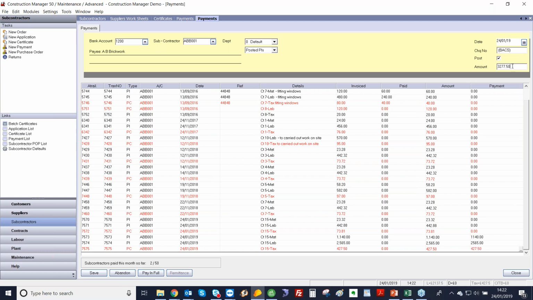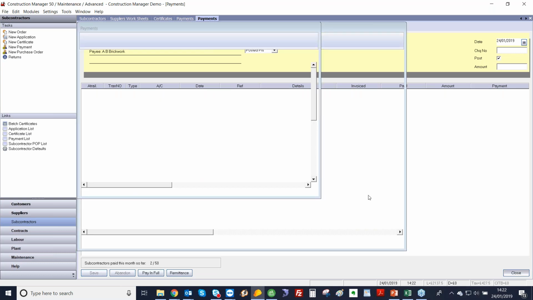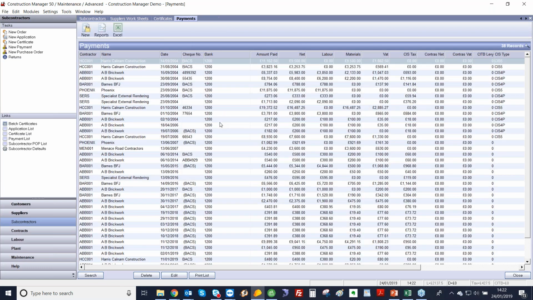Pay in full. So we've got our payment total, pay date, and then you've got your bank, check number or BACS. And then this will post it over to Sage. So all I do is click save, and that creates the payment receipt in Sage as well. And then in theory, you can go through your bank rec and see what's being paid.